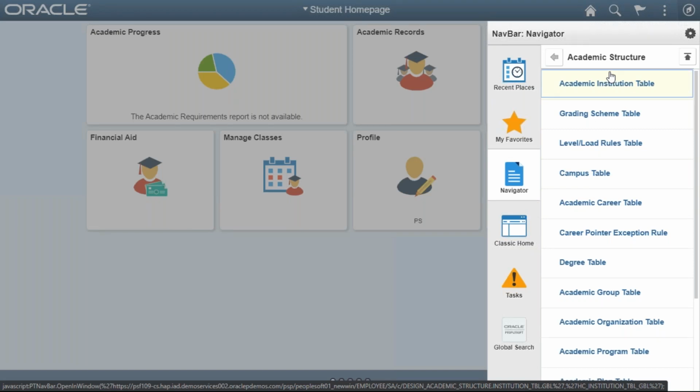If you are in a company or in a university, you have to do it at the very beginning. You have to come here, academic structure, academic institution table, click on it.